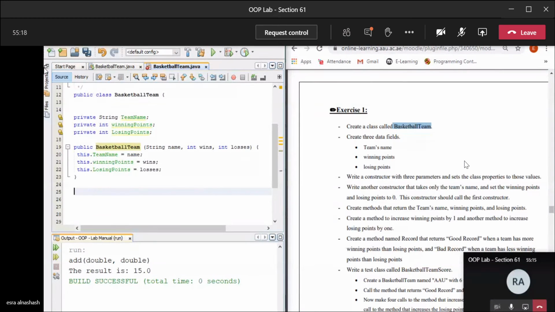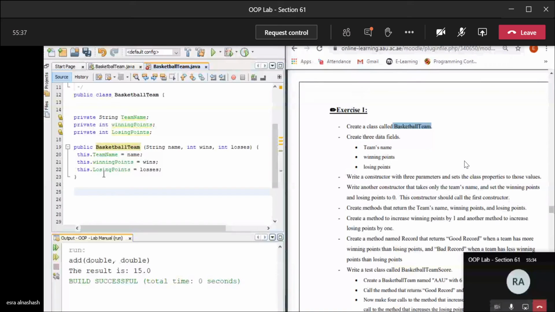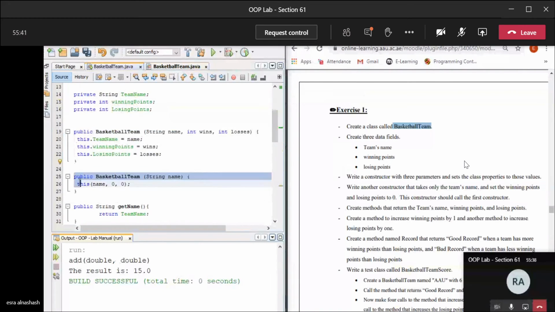Then the second constructor will take only the team's name. Write a constructor that takes only the team's name and sets the winning points and losing points to 0. So this constructor will only take one name, and the winning points and losing points will be set to 0. Okay, so we have the second constructor.